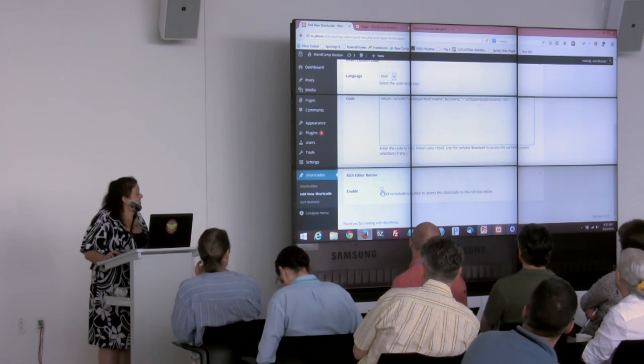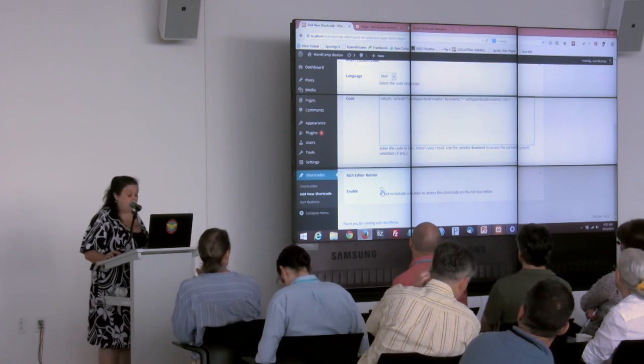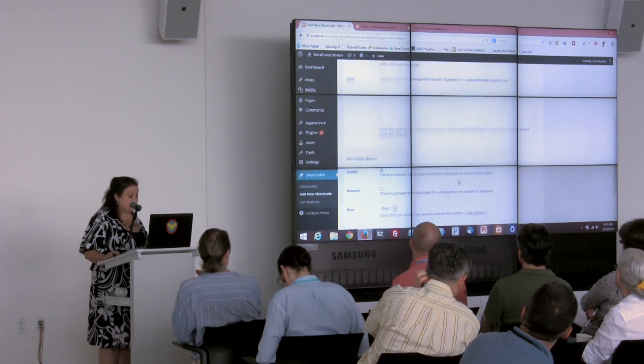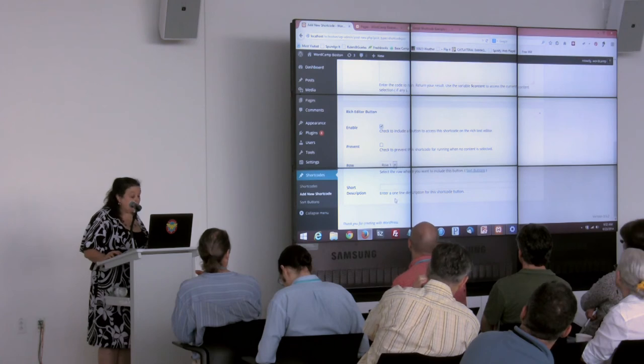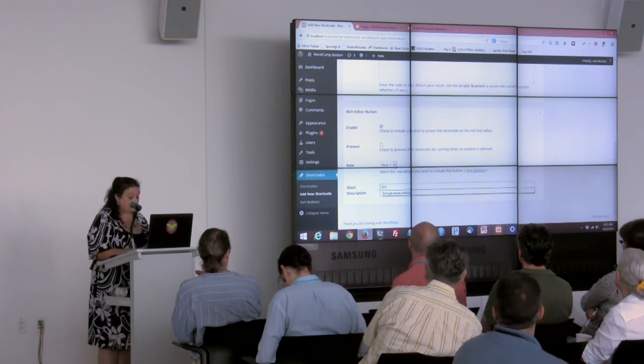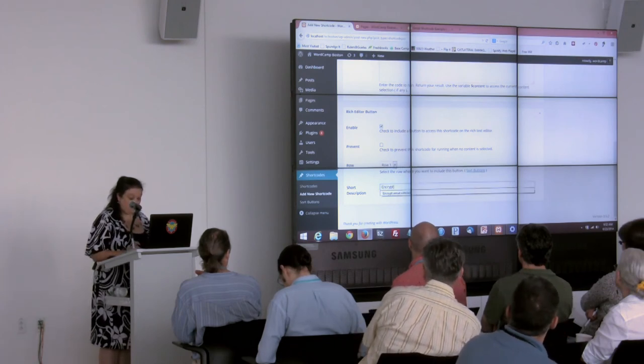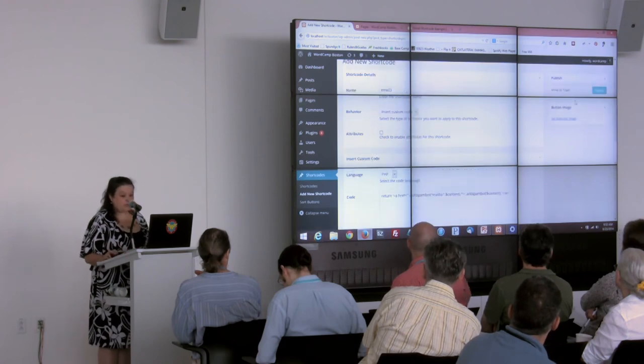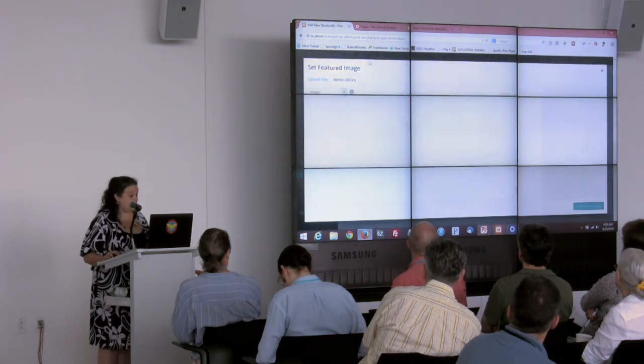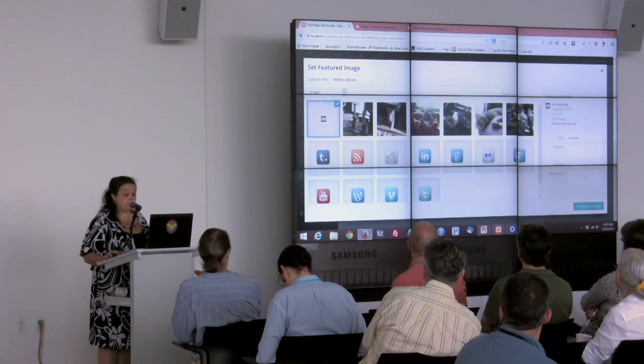And then this is the nicest thing, it will create a button for you. So it says check to include a button, and it has a couple other things. Where do you want to put the button? What do you want to call it? So I'm going to call it encrypt email address, and then you load the button image as the featured image. So I have a little envelope here.